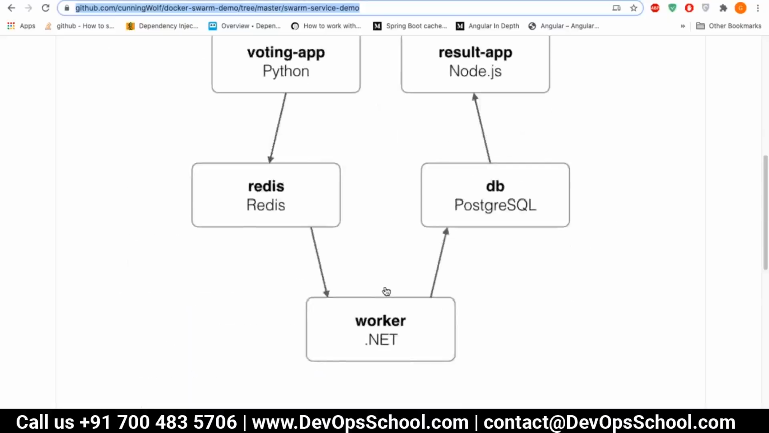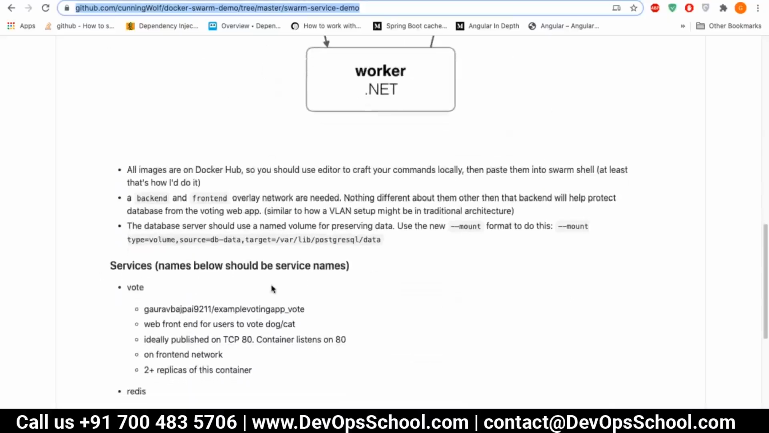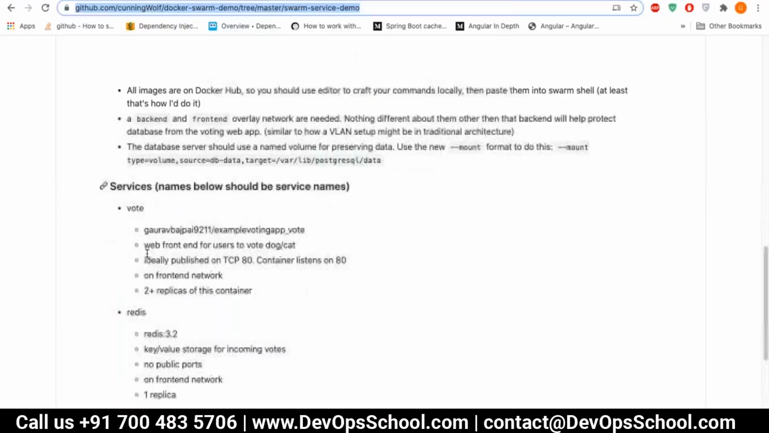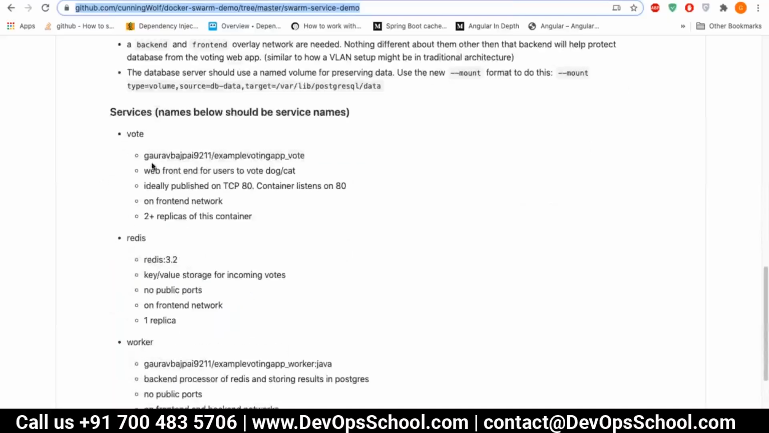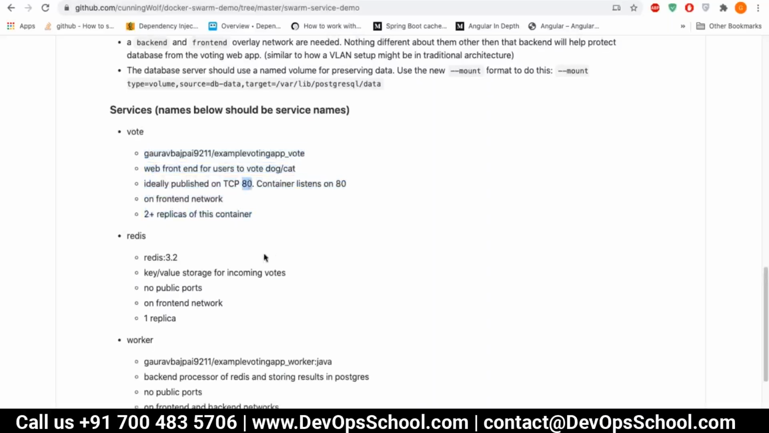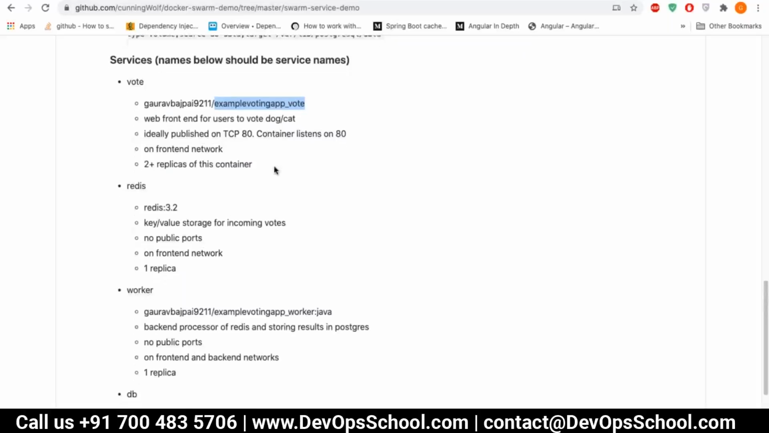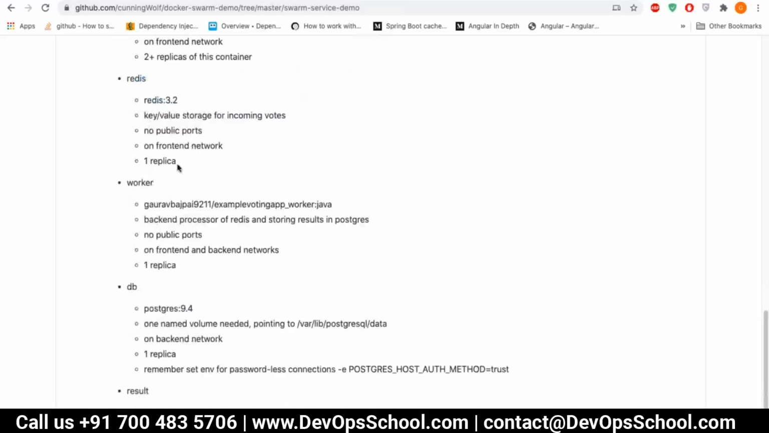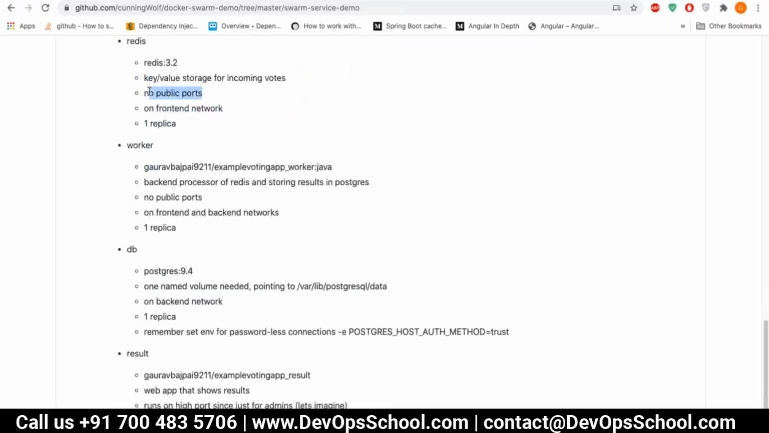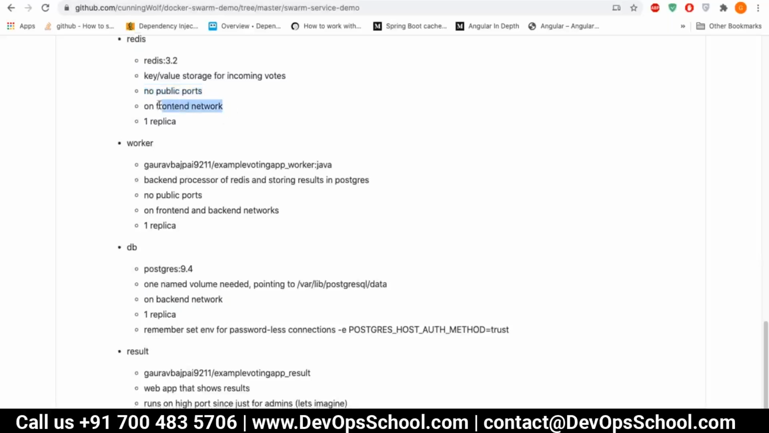Okay. So like always, we have certain documentation around it. You have a vote type of container, and then you have certain requirements around it, what you have to do, like it has to expose port 80, and you have to pull this image. We are not going to talk about what exactly is in this image, because we are going to see it directly. And then you have something on Redis, which version of Redis we are going to run, and whatnot, like it is not exposing any public port, and it is on the front-end network.